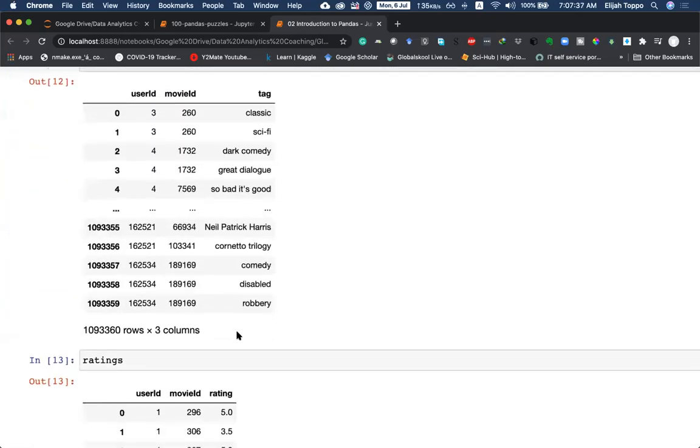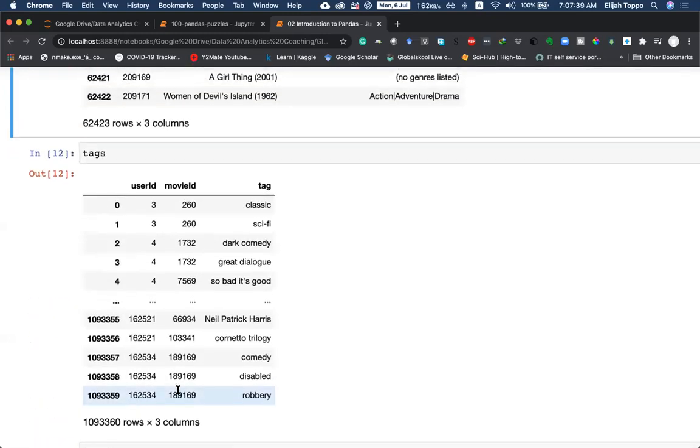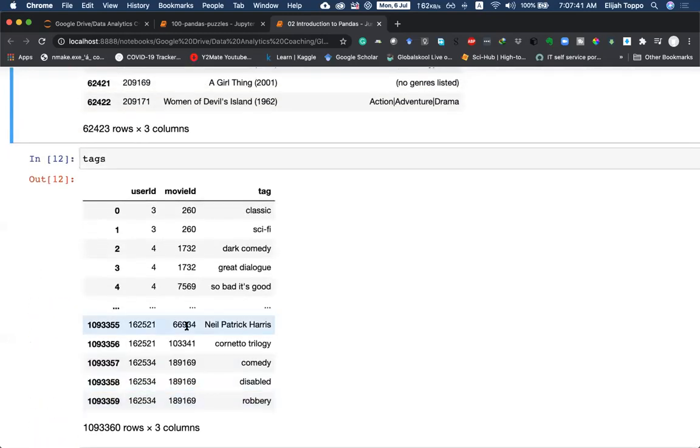The tags and ratings data sets are results of a survey that is conducted. This survey generally comes from a website where different user IDs can tag different movie IDs with different tags, specifying the genre of the movie.